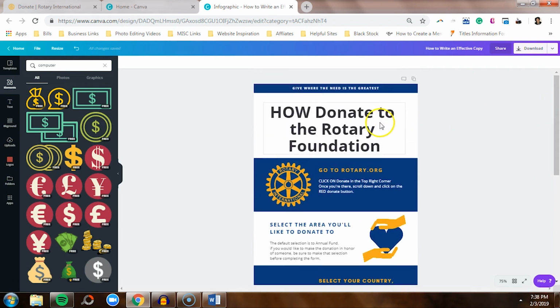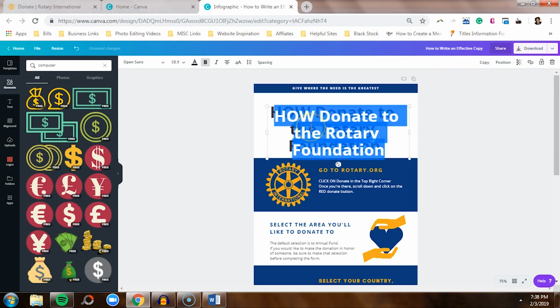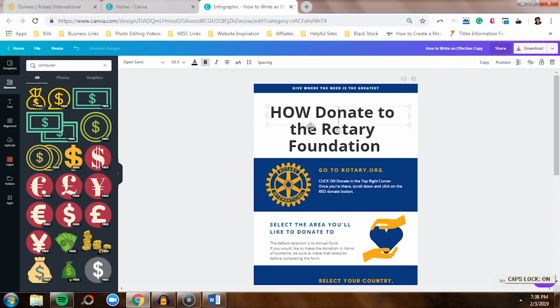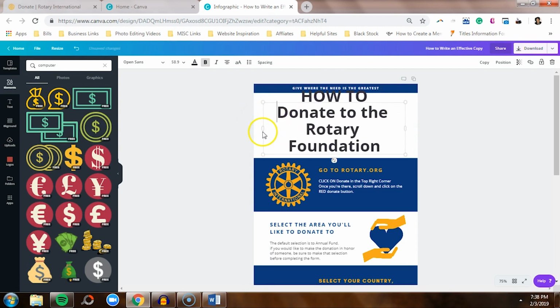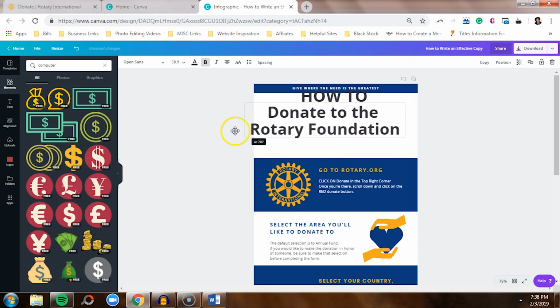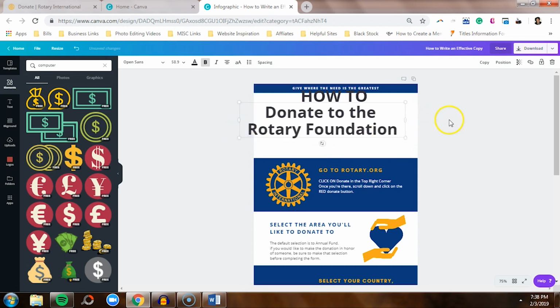So first and foremost, I wanted to have "how to" in capital letters above this text. So what I'm going to do is simply hit copy, and I'm going to highlight everything and say "how to" in all caps, and I'll click and move it. Donate to the Rotary Foundation. Now I know that I want Rotary Foundation on the same line, so I'm just going to drag it and place these where I want them to go.